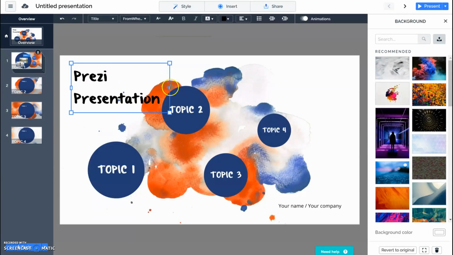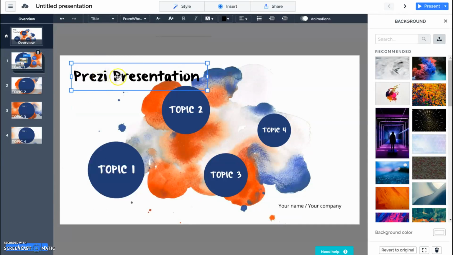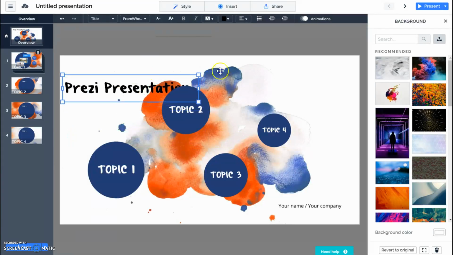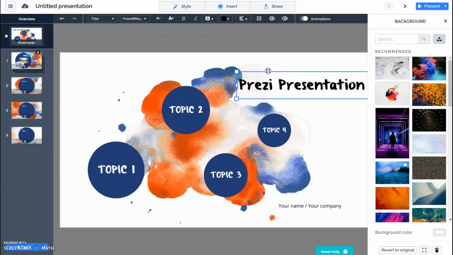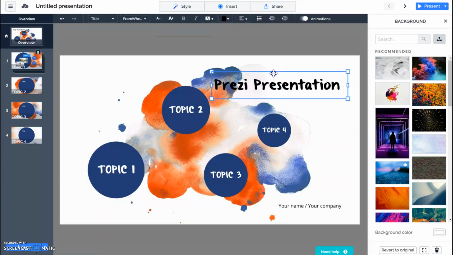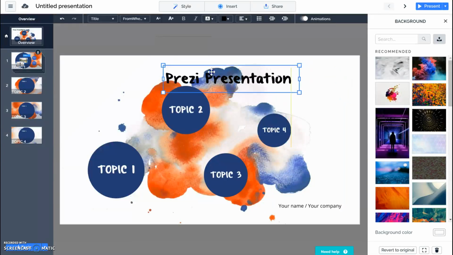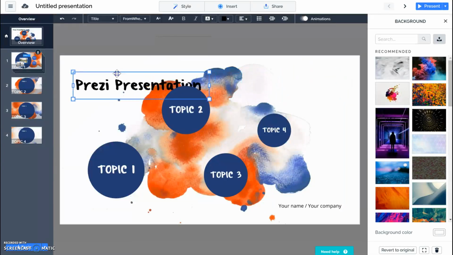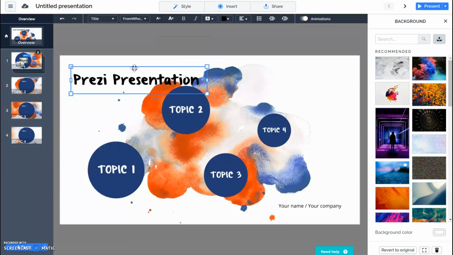If you would like the text to be just one line, you can just move the box out. You can also relocate the box wherever you would like it to be placed at. When moving it, you're going to see some yellow lines to let you know when it's centered to make everything even within your presentation.